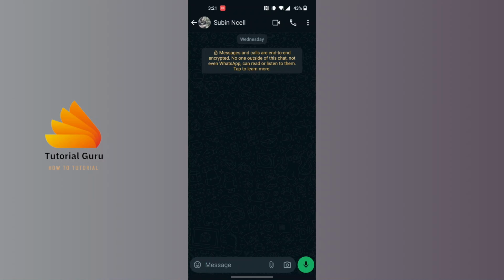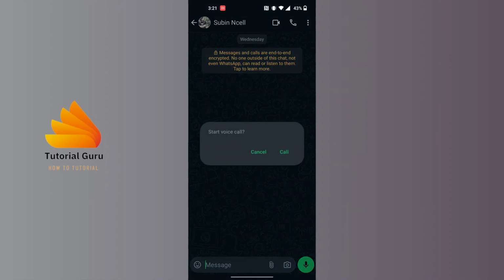If you want to audio call your friend, you can just tap on the phone button available over here like this and tap on call, and you will start on audio.